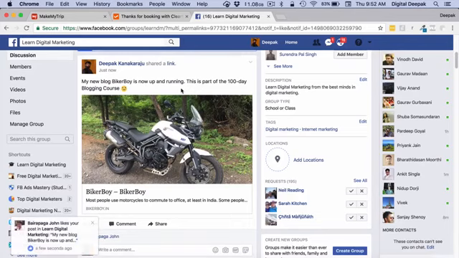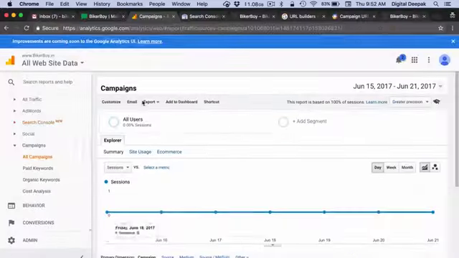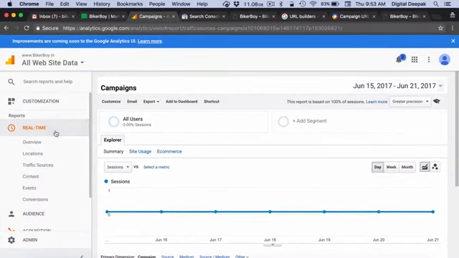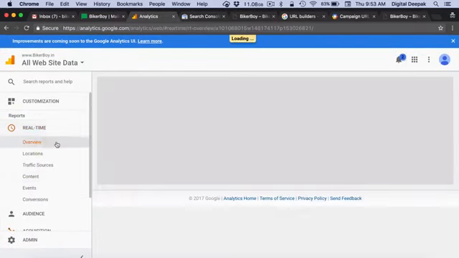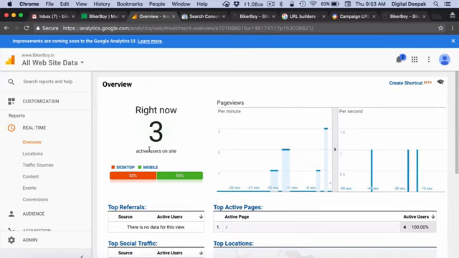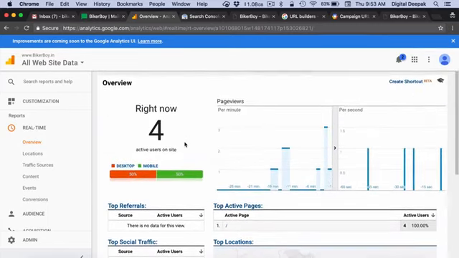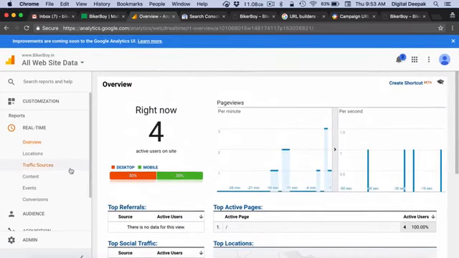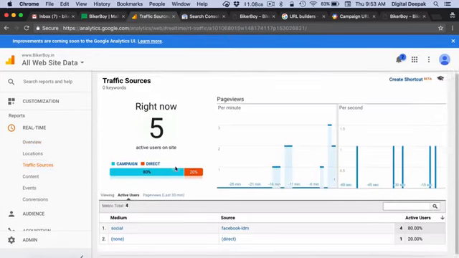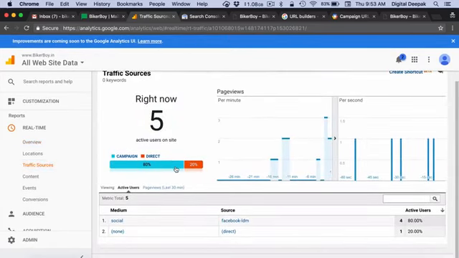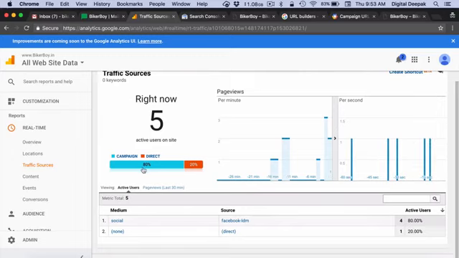So let's see if we have some stats in real time. Let's try going into real time, and let's see if we have started getting visitors. So yeah, we have started getting visitors from the forum, and let's see if we are able to segregate using campaigns. So here you can see we can segregate using campaigns. So campaign is 80%, direct is 20%.